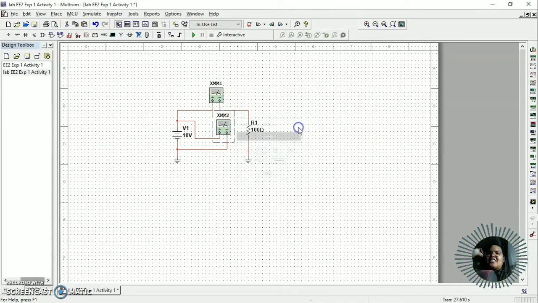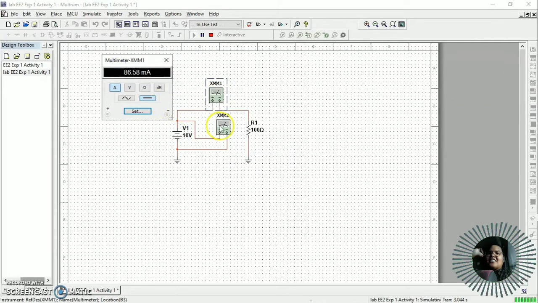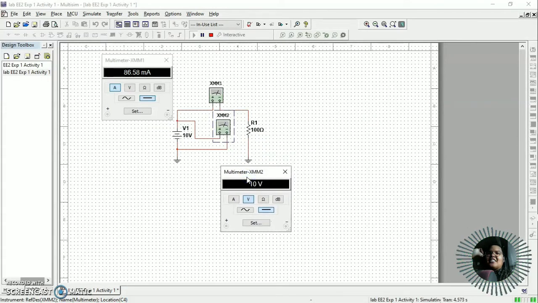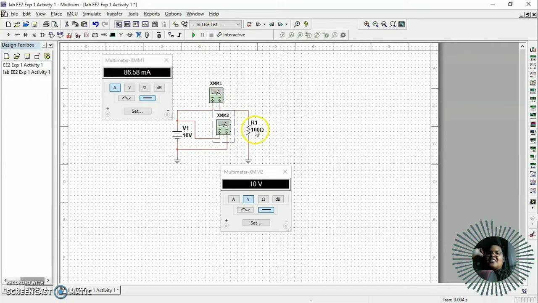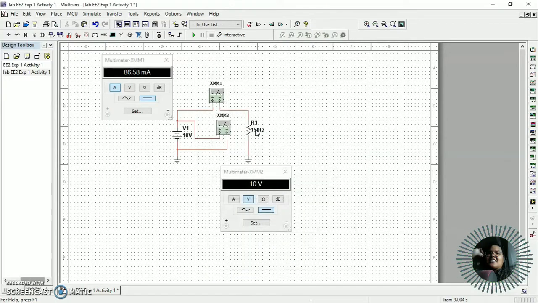We open the generator interface. Okay, we simulate and we get the current 86.58 milliampere, and multimeter shows the 10 volt of voltage. The voltage doesn't change because we use one value of DC voltage.